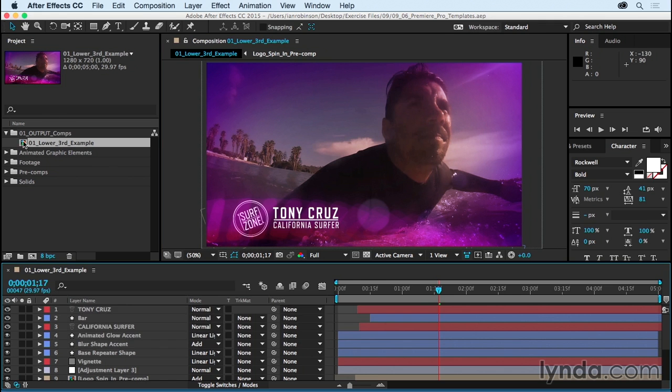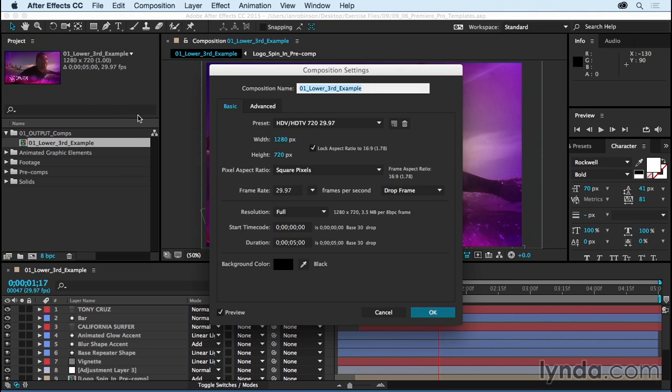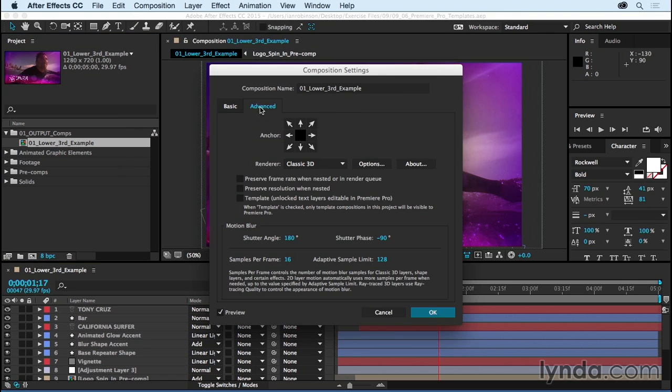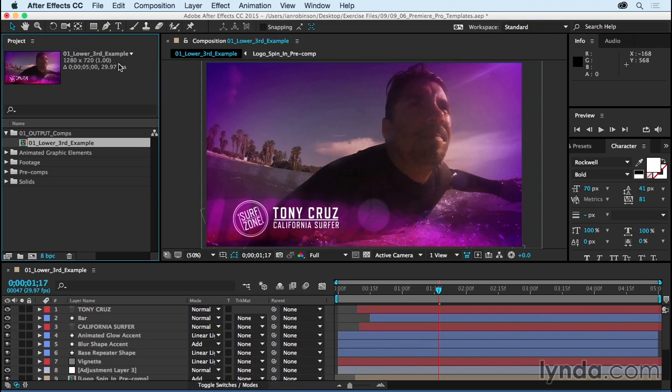So let's make sure in our project panel that we have the comp selected, and then we can go to the composition settings. Then you should go to the Advanced tab. Under the Advanced tab, enable the template option down here at the bottom, and then we'll go ahead and click OK.